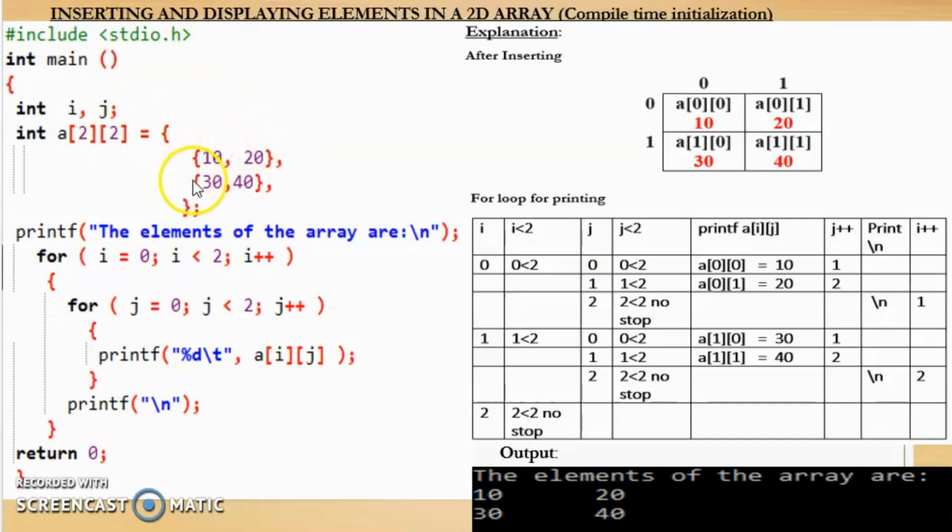How to insert values at compile time, we have already seen in the previous slides. So after inserting these values, we will get this two-dimensional array. That is, the value 10 will be stored at position A of 0, 0, and the second value 20 will be stored at 0, 1. Third element 30 will be stored at A of 1, 0, and the last element 40 will be stored at A of 1, 1 position.